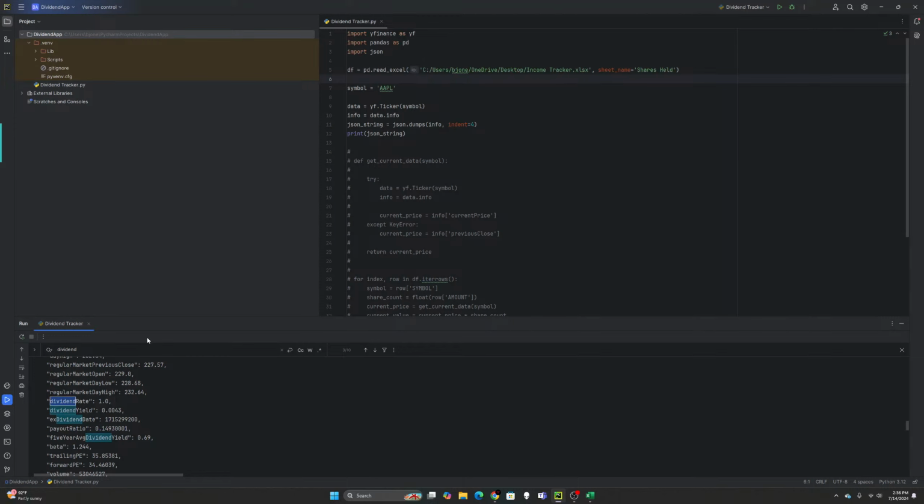So the dividend rate is $1, which makes sense when we get to this last dividend value of 25, right? 25 cents. So I think it's most appropriate to use the dividend rate. All right, so similar to this function, we are going to get the dividend rate.